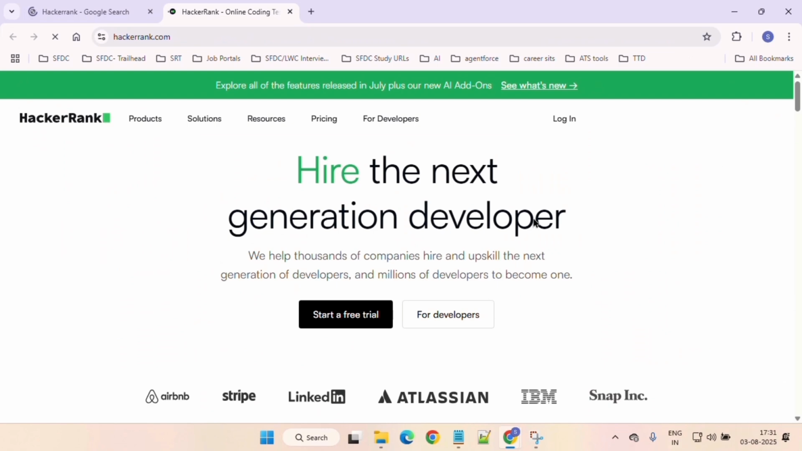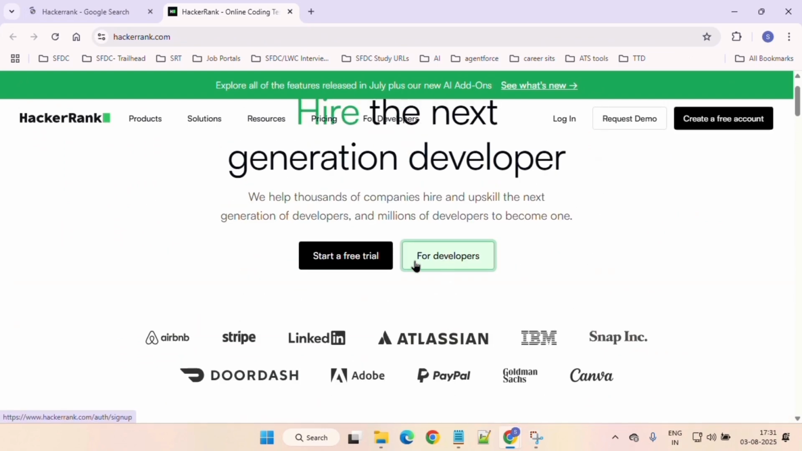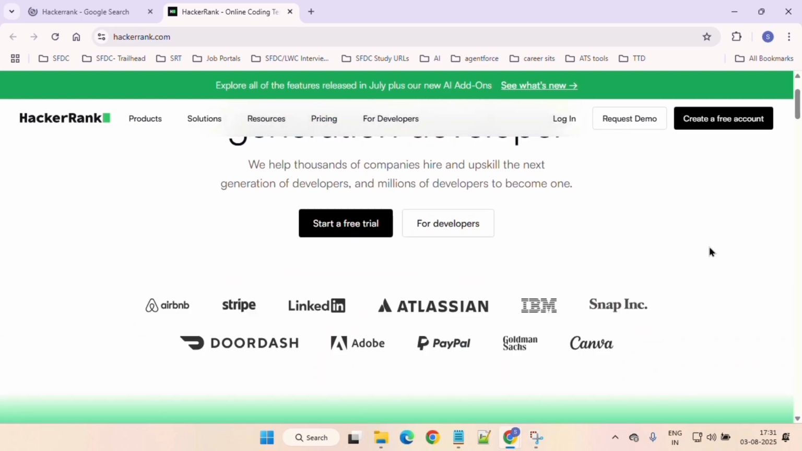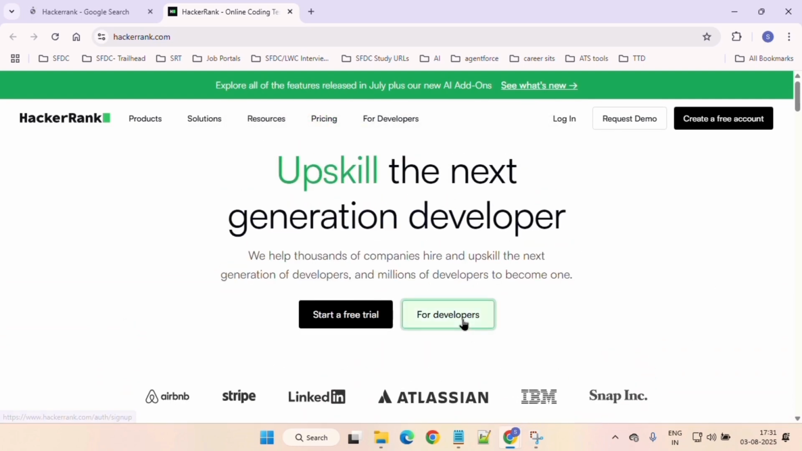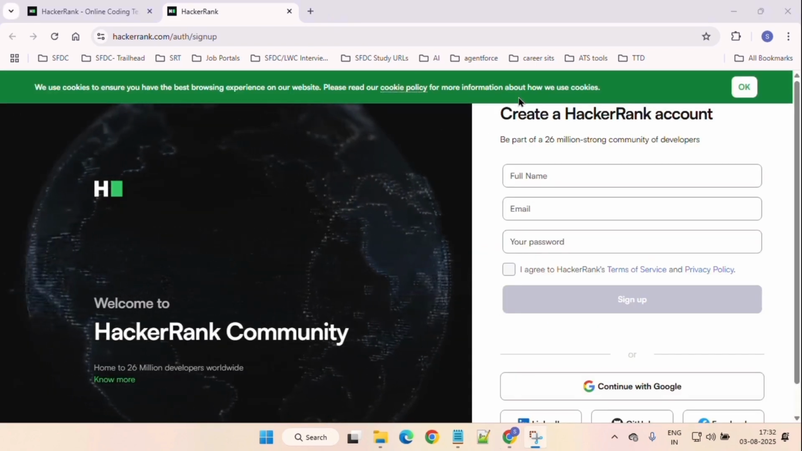Here you will be able to see the whole platform, and there are two buttons: start a trial or for developers. Below, multiple companies are associated with it. They are some of the top companies, like IBM, who are still using it. So I'll click on for developers. Once that is done, I'll land on the sign up page. So this is the sign up page.